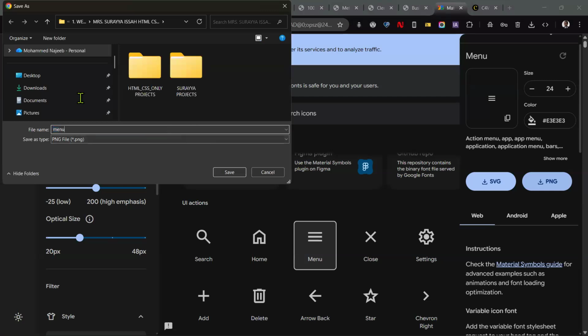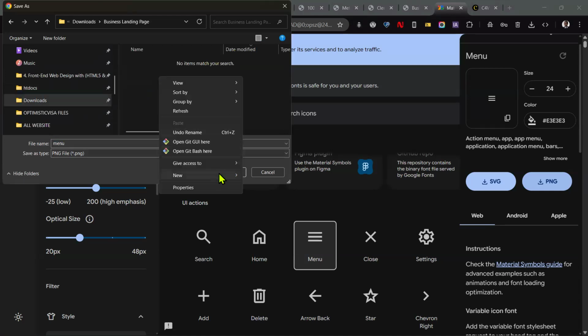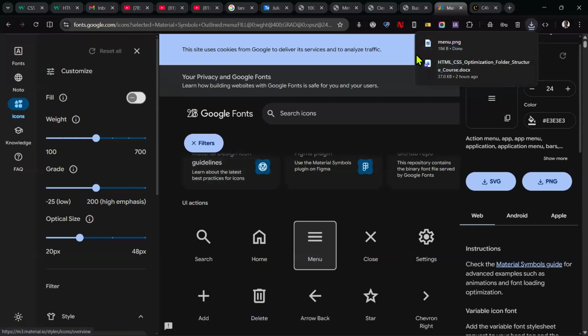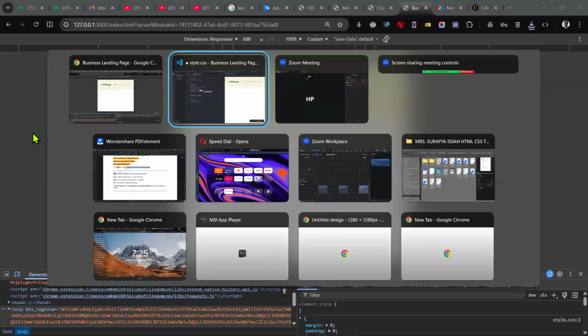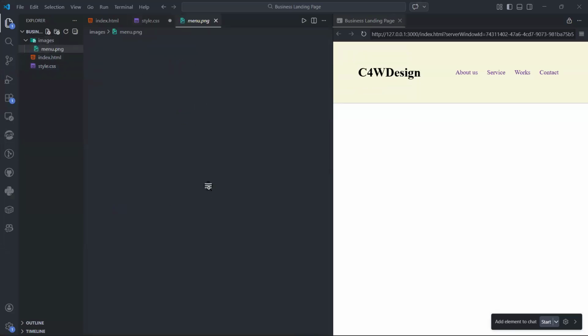So you can just say menu, and then I'll go to my website, business landing page, and I put it there. If I want to create a folder, I can create a folder here and just write the name, maybe images, as I told you last time, so that this one will be inside the images folder. So now when I go to my project, I have something we call images, and inside the images folder I can see that icon. You see it is here, very small.